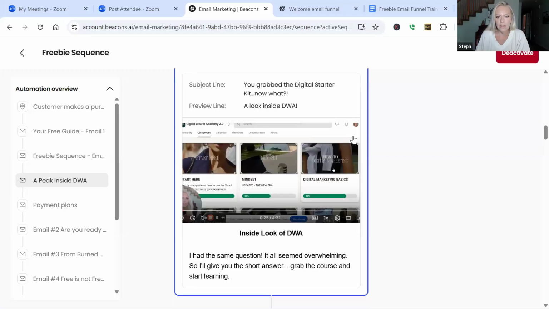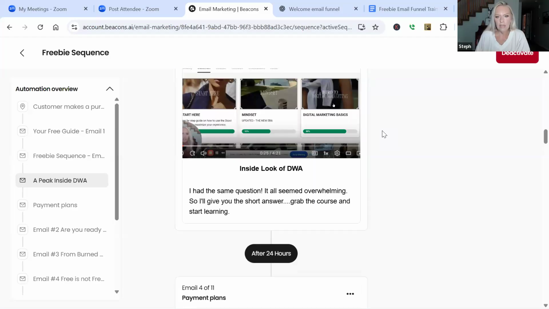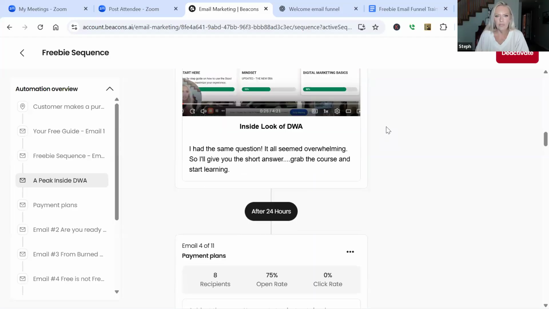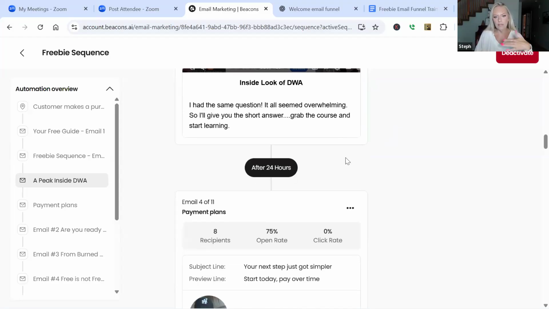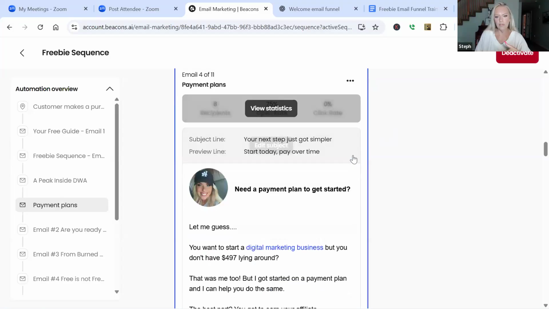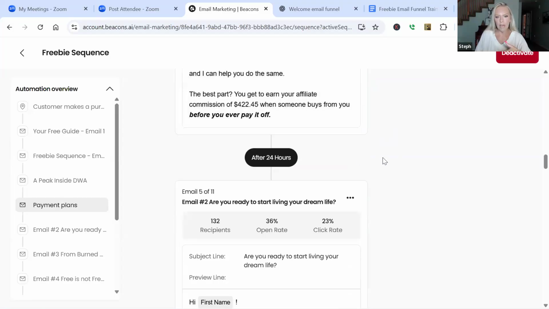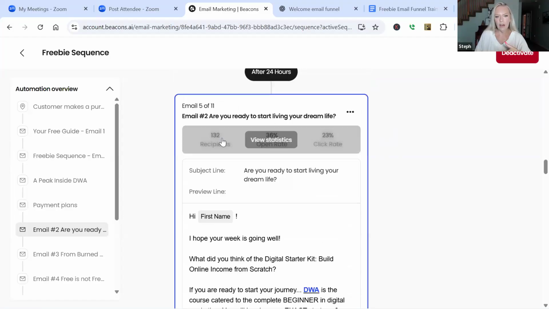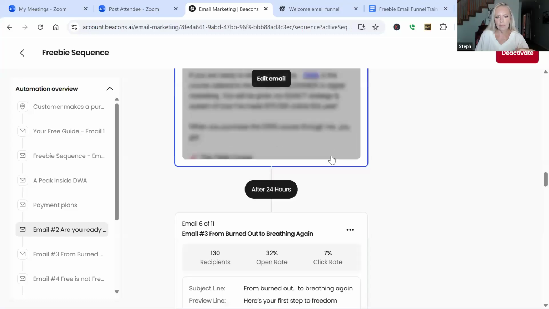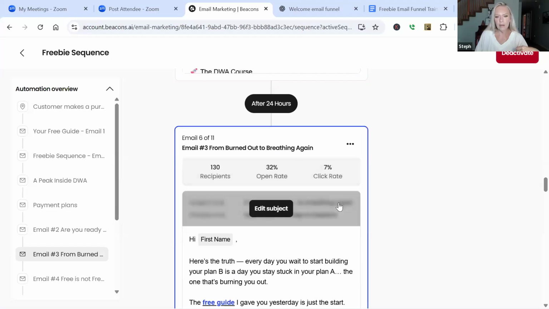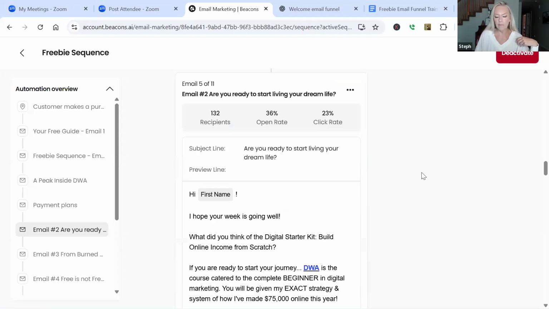Then 6 hours later, you can play around with the timing, but I would say your second and third, deliver those like 6 to 12 hours after, and then you'll want the rest of your emails delivered 24 hours after that. Okay. So I have an email talking about payment plans. Then I have emails like, are you ready to start living your dream life? Are you from burned out to breathing again? I'm trying to create the vision and picture for them.